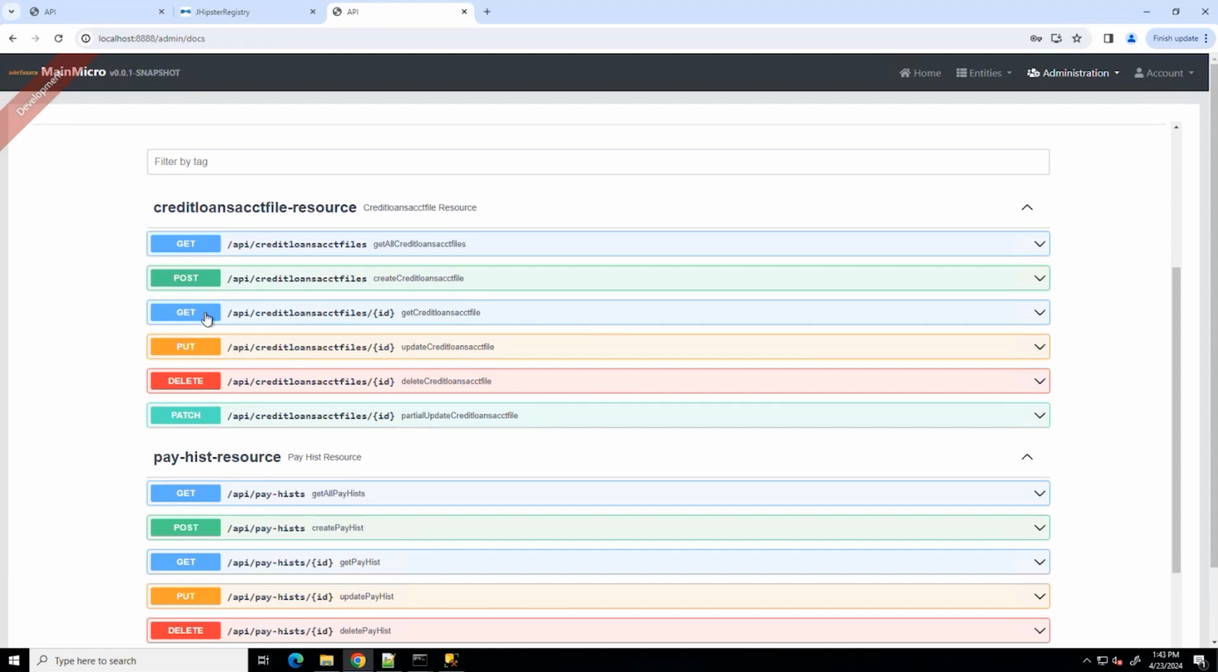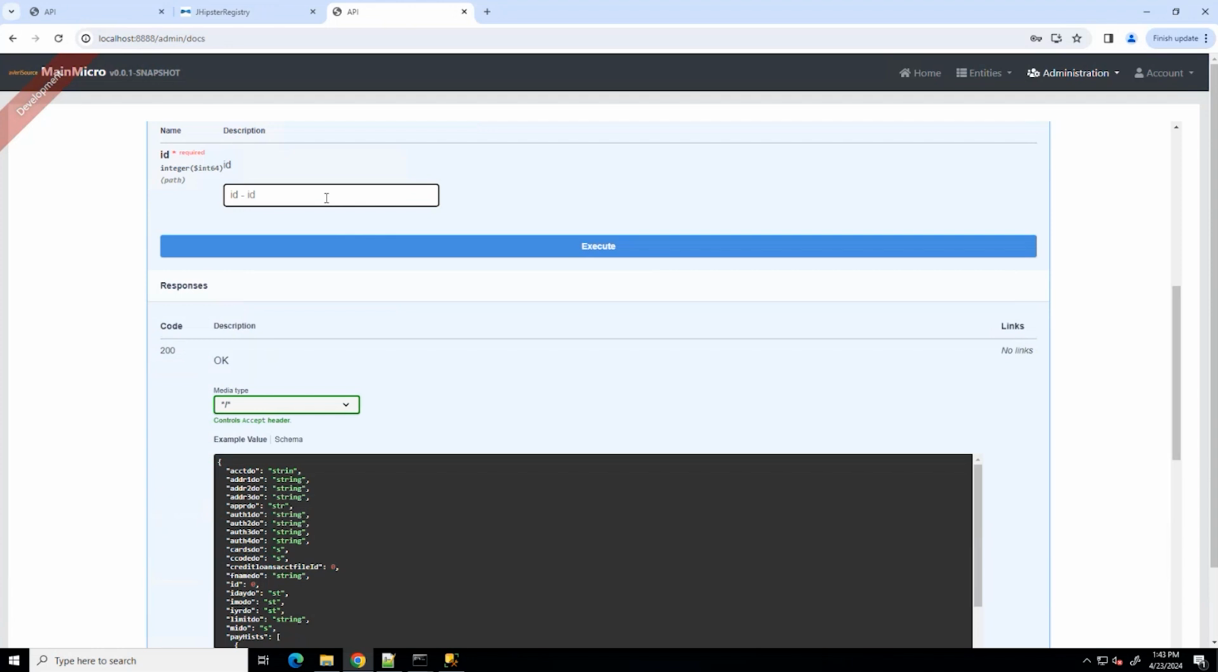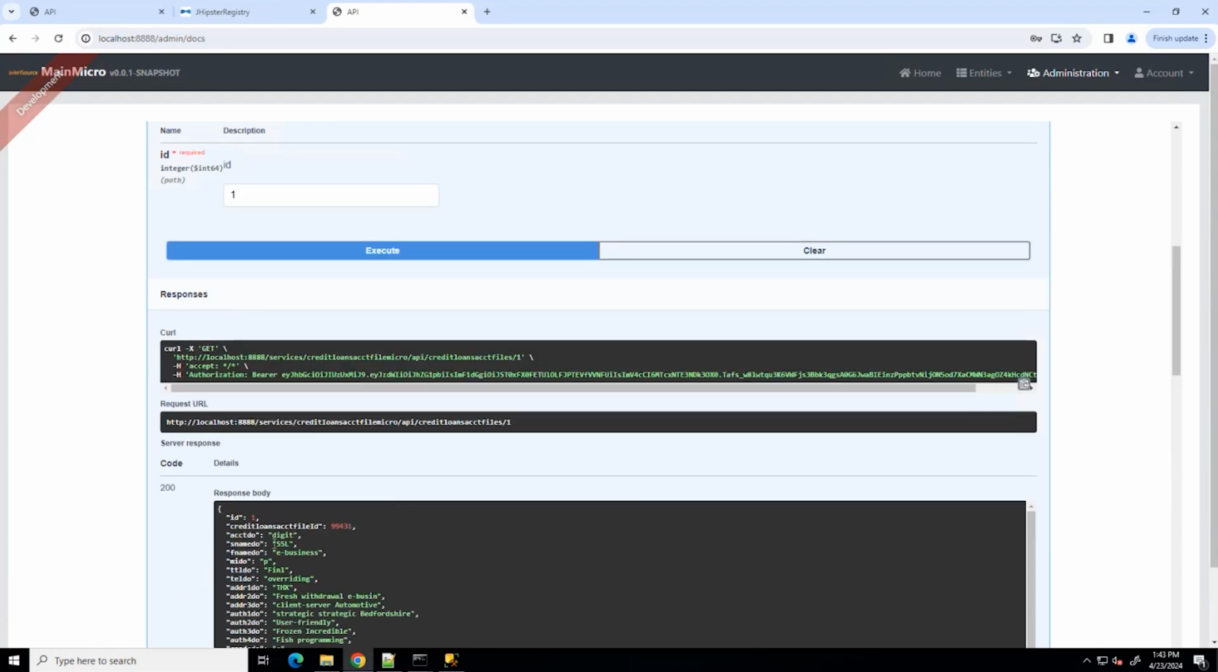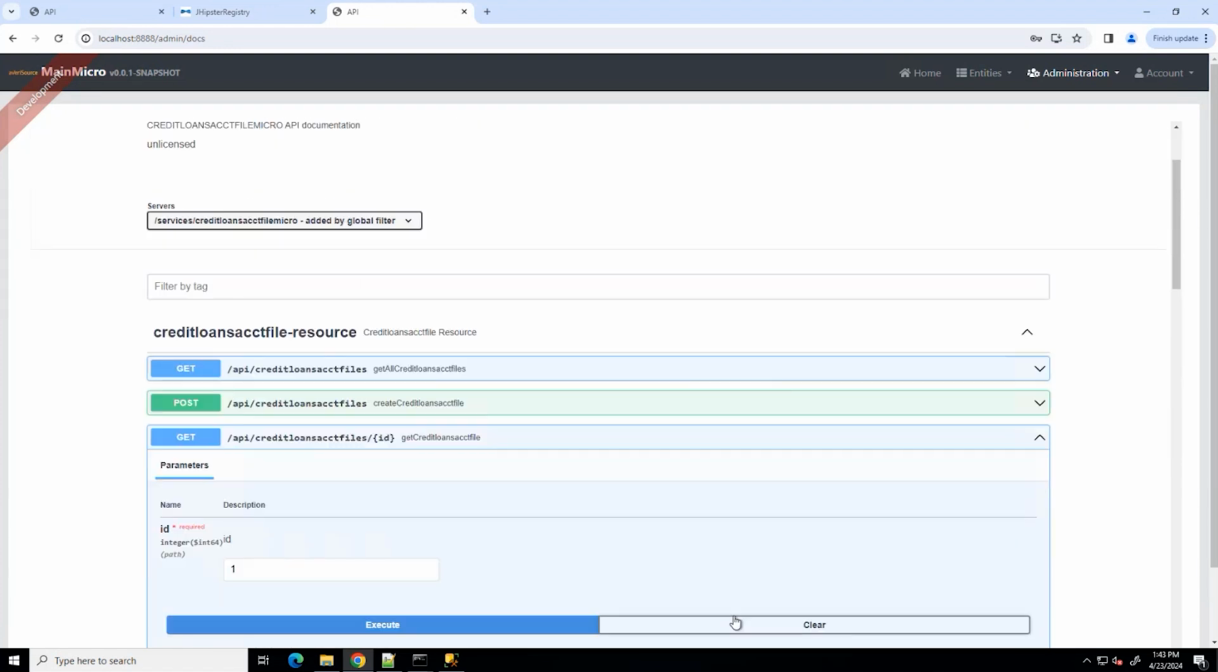I have populated the fake test data, and I'll use this get credit loan account files API with an ID so that I can request data. I'll key an index number in here, hit execute, and you see down here, this data has come from that fake data that was populated into the schema.